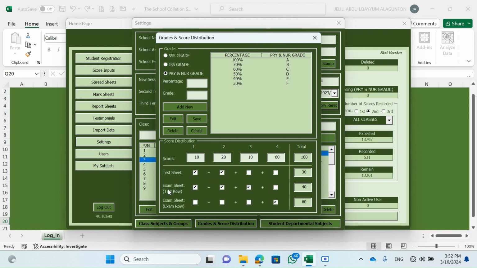As for the exam report sheet or end of term report sheet, we have test row and exam row. The test row is over 40 and exam row is over 60, which is 100. So you will just click on it here. So I think it is easy. Just click and set it as you wish.